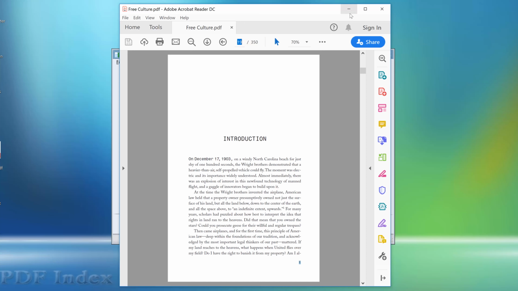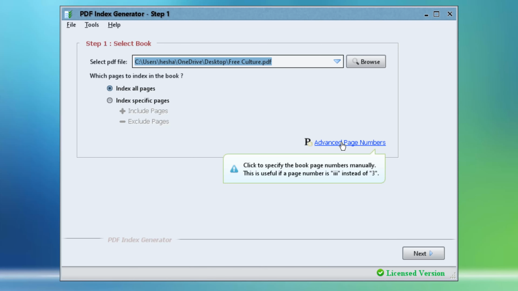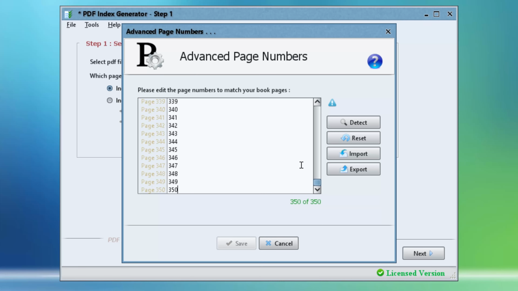Let's move back to the program, and click the Advanced Page Numbers link, to define the book page numbers. This label here will appear in green, if the total number of pages that we have defined here is right, which is 350 pages as in our book. And the label will appear in red, if the total number of pages defined here is wrong. By default the program uses page numbers from 1 to 350.